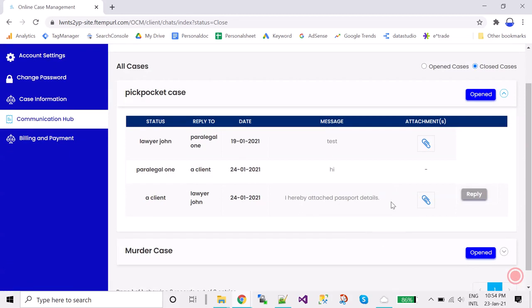When the lawyer logs in with their username and password, they can see this information. They can download the document. If they need more documents, they have an option to reply. It works like a thread or forum kind of option. It's very powerful and very useful for lawyers to manage their client documents in one place. This is the important module in this OCM.